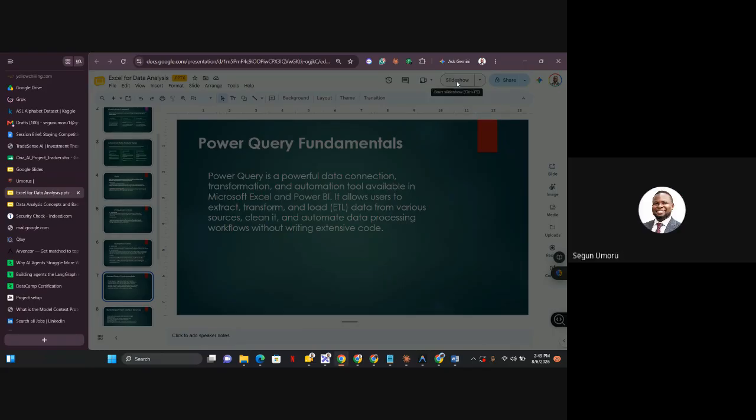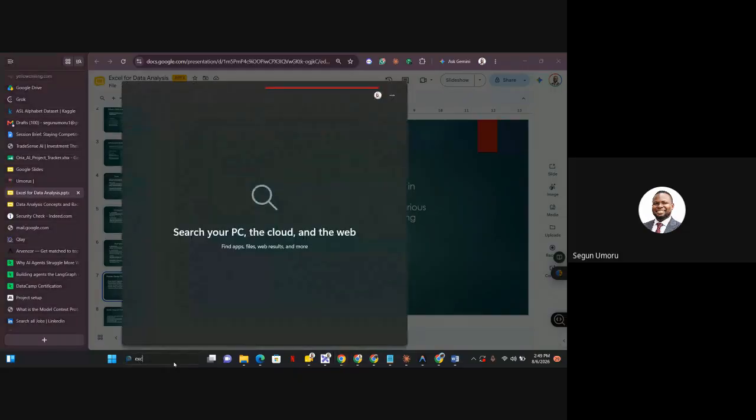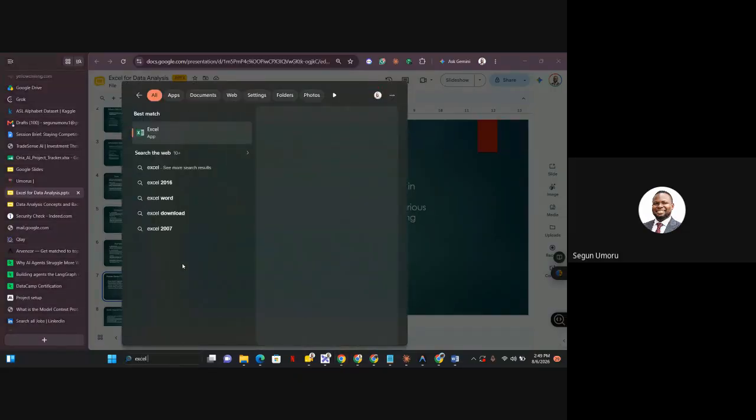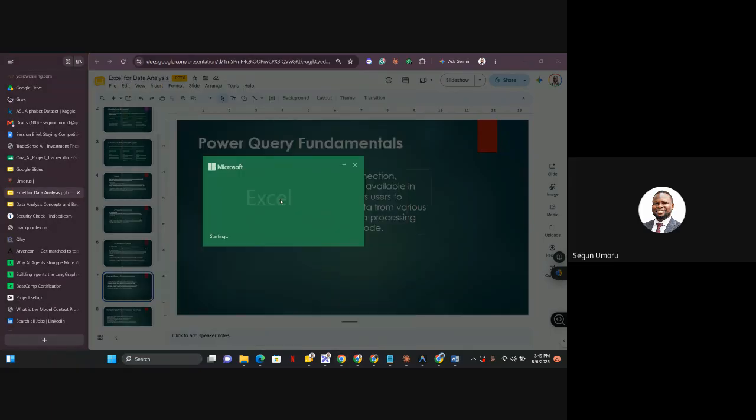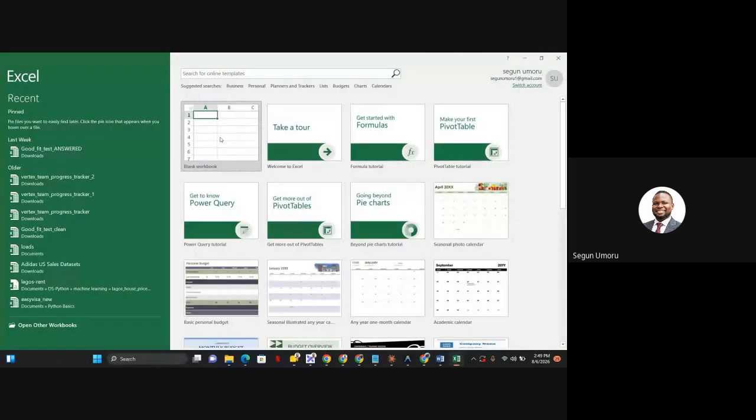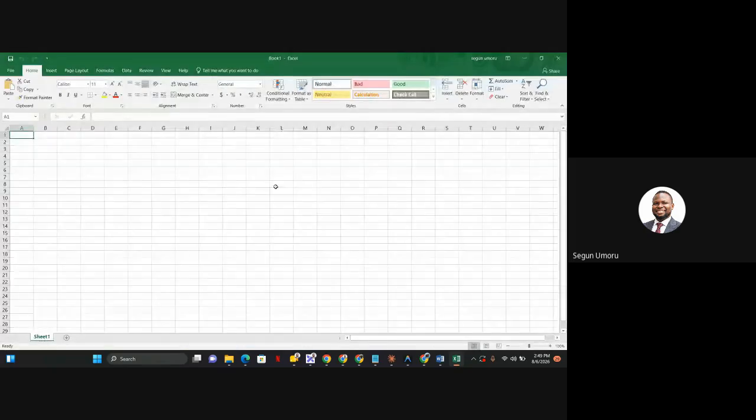Now in Excel, like I said, there are different features. Excel has ribbons and tabs. So let me launch my Excel. You can also launch your Excel if you have it. Excel has what we call ribbons and tabs. I'm going to click on a blank workbook. I believe you can see my Excel workbook.